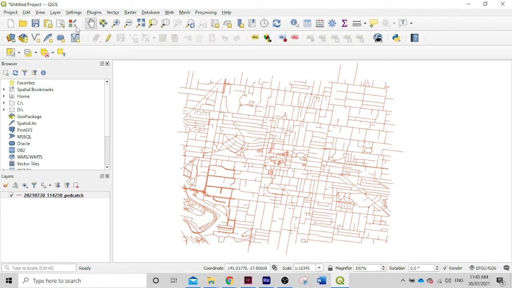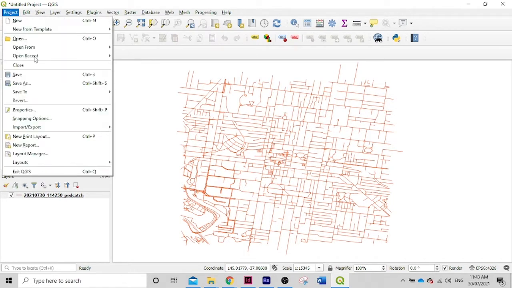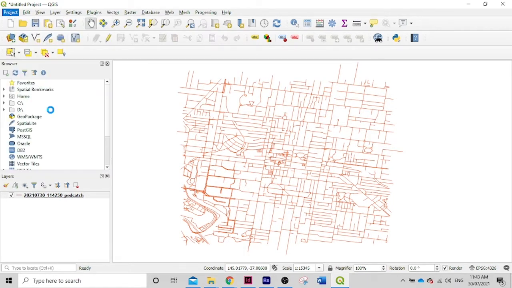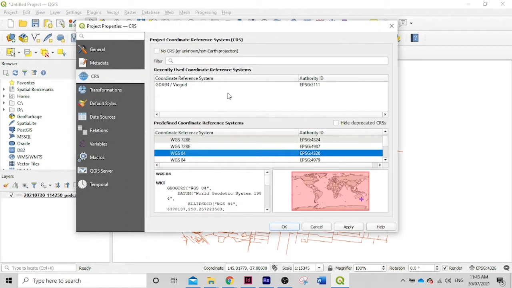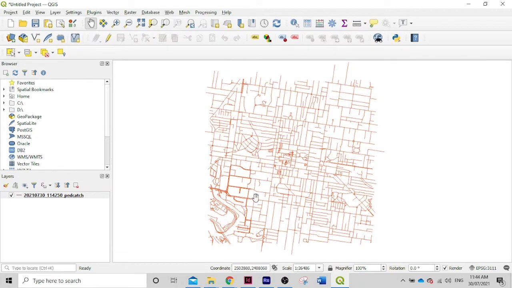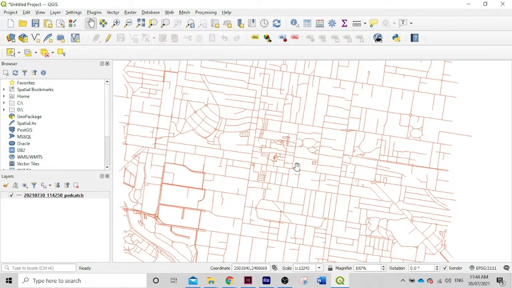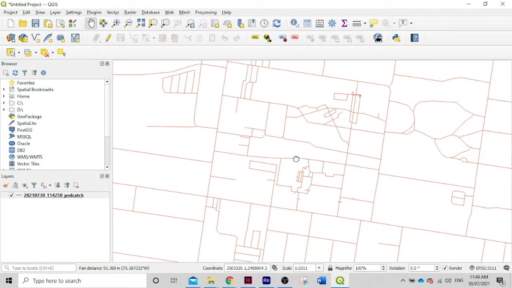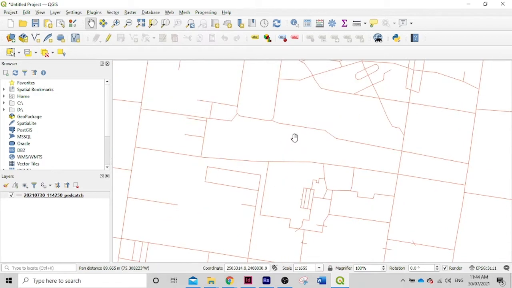To fix this, I go to Project, down to Properties. This dialog box will pop up. In this search bar here, you want to search for GDA94/VicGrid. Click Apply and OK. And as you can see, our grid is now normalized. This is the site here, Swinburne University.